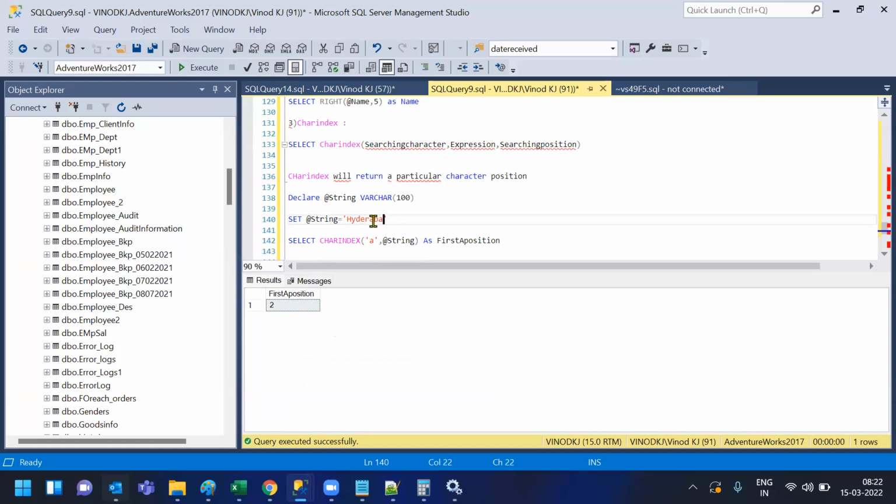Let's say, let me take Hyderabad. In this, what is the A position? First A position? 6. Last 7. 1, 2, 3, 4, 8. 6. If I go and execute, see.